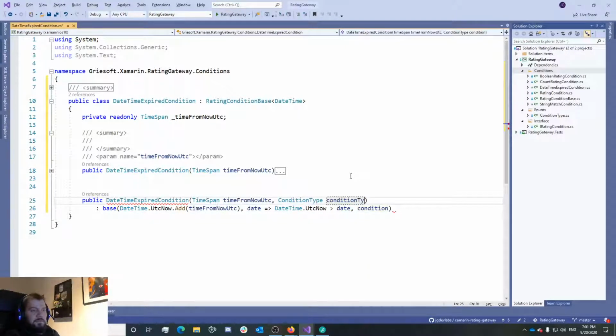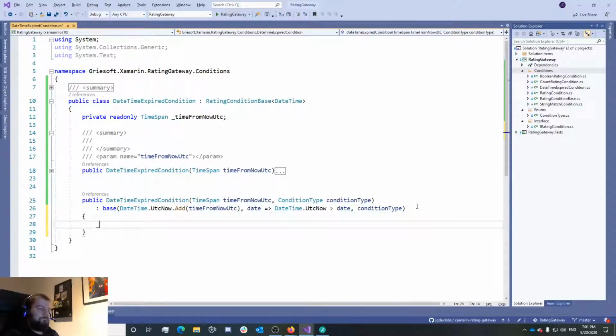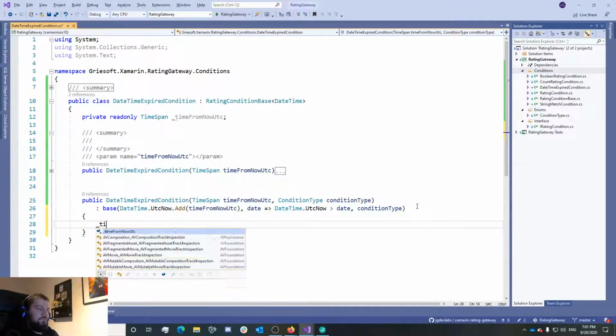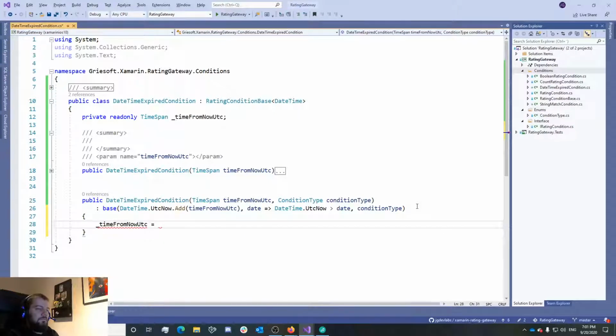Just for consistency, rename that, and like above, we want to keep the value for later use.